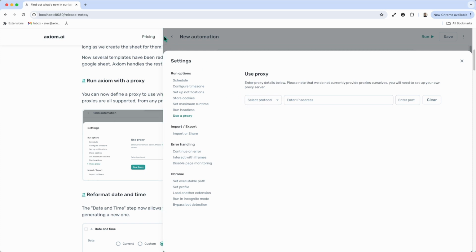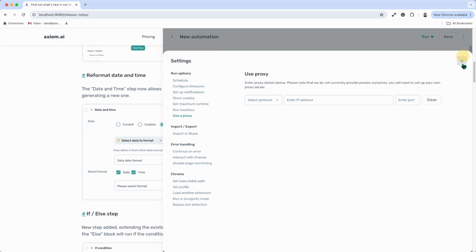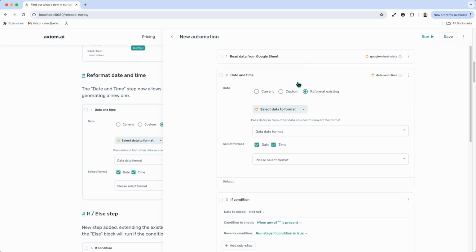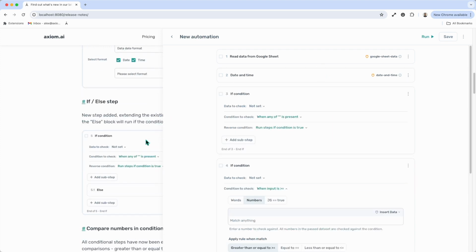Okay, next in Axiom, we have the reformat date and time. This is the ability, so for example, if you're pulling in a date or a time from a Google Sheet and you need to reformat that to input that into a web form, you can now use our date and time step. You can set it, click on the reformat existing option, pass in a data source, and you can select the format you want to transform into. A really handy little feature there.